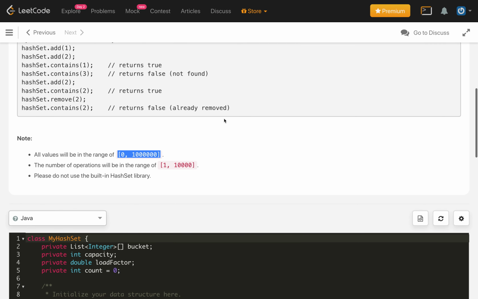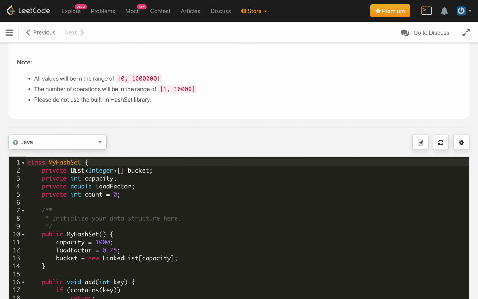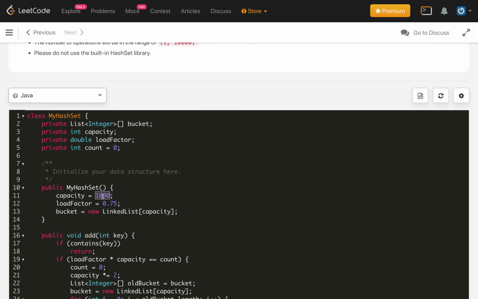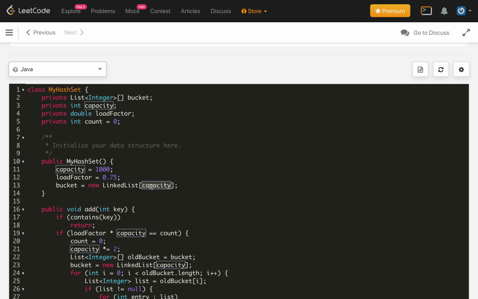So here is the implementation. I have first declared the buckets using the list array, list of integer, and declared the capacity variable, as well as the double load factor and the count, and then initialized them in the constructor. The initial capacity is 1000, and the load factor is 75%. I checked this also in the standard HashSet Java library. The default load factor is 75%, which is, I guess, optimum for the initialization at least. And then we initialize the list buckets with the size of capacity.